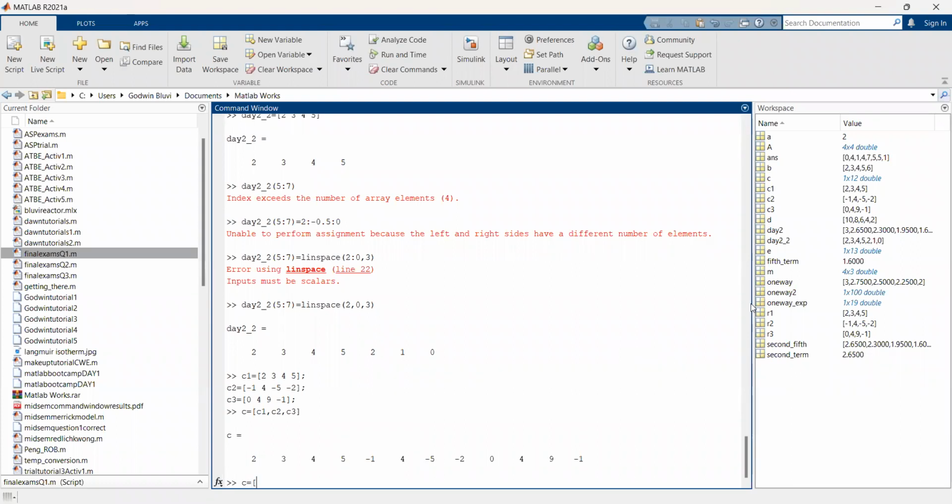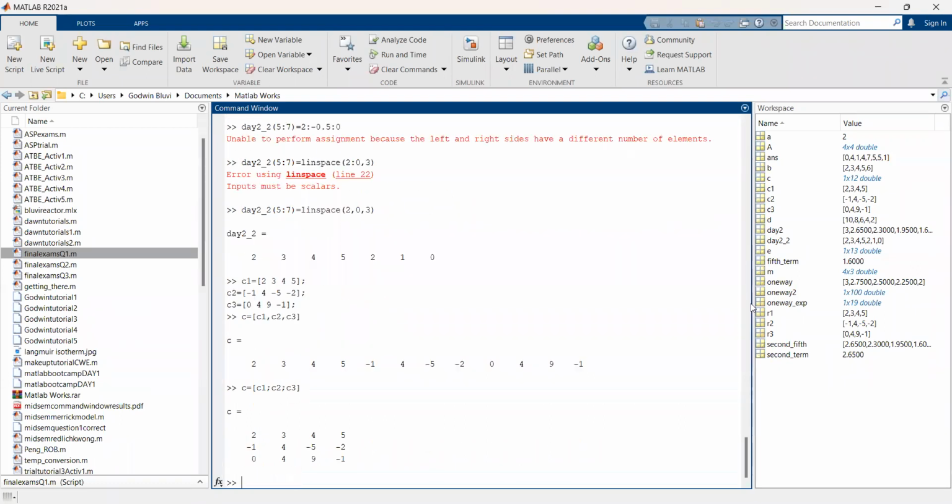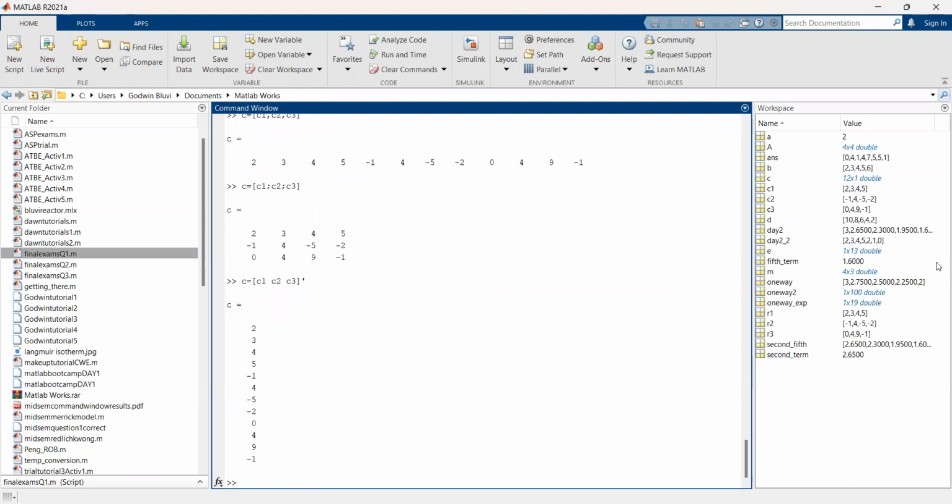So C is equal to C1, semicolon, C2, semicolon, C3. In that case, enter. It will put it in this form. Or if you just want it as one straight column, what you could do is write C1, C2, and C3 as a row, then transpose it. Then you have this. Do we get what's going on? We understand? Yeah. Okay, that's fine.